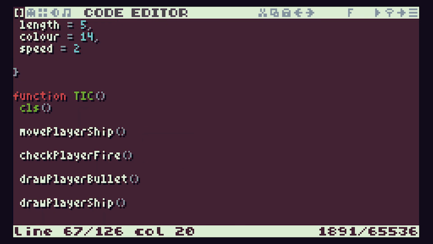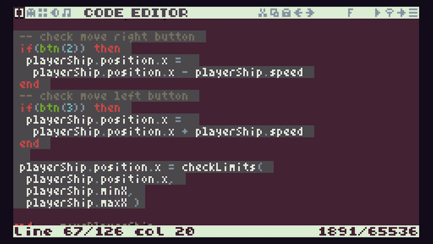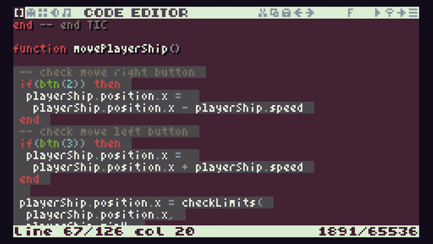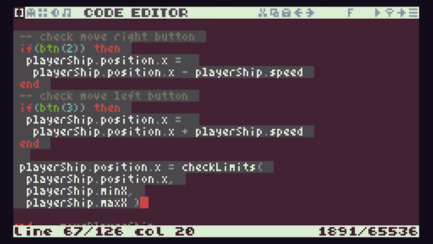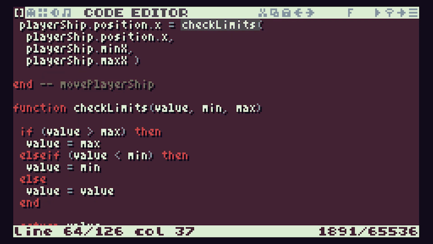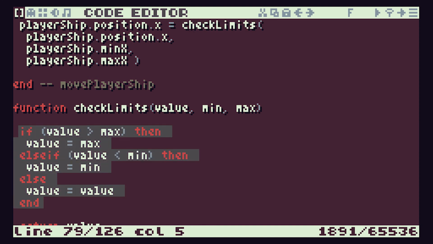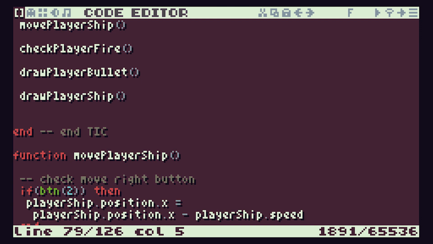But by doing this, we know that if our ship isn't moving correctly, it's going to be happening somewhere inside this move player ship block of code, which we very neatly sectioned off inside this function. So we know that our bug will be in here somewhere, or possibly in one of the functions that it calls. So if it's not stopping at the end of the screen, we know that our check limits function is probably where we have to look. And again, we're down to looking at only 7 or 8 lines of code here. So that's what we're using functions for in this.